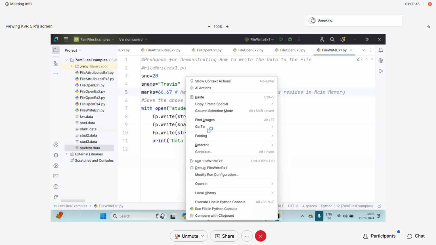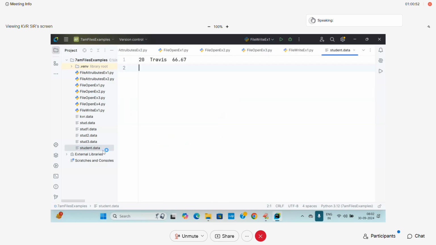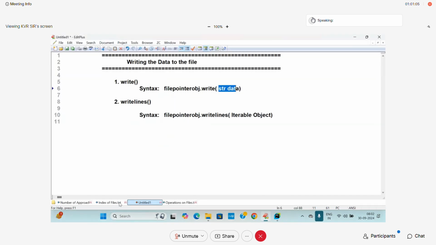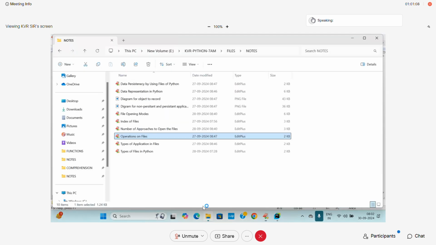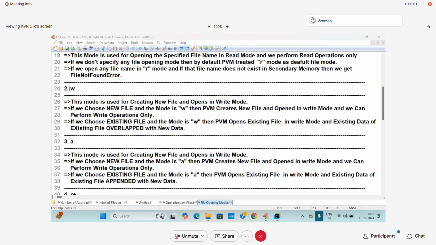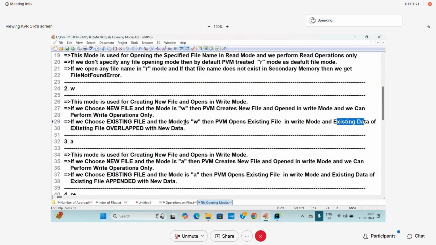Again I am writing this data. See this now. Again data written to the file. Go to this file. What is happening? It is replaced with this data. What does it indicate? W mode. W mode is nothing but what? Overwrite. Among the number of file modes which I mentioned, there you have W mode. If we choose an existing file and the mode is W, then PVM opens the existing file in write mode and the existing data of the file is overwritten with the new data.